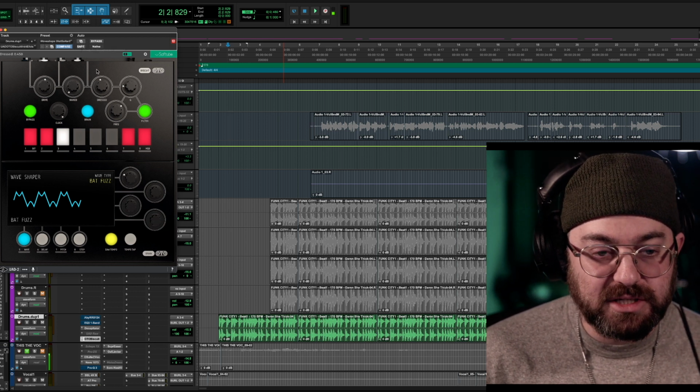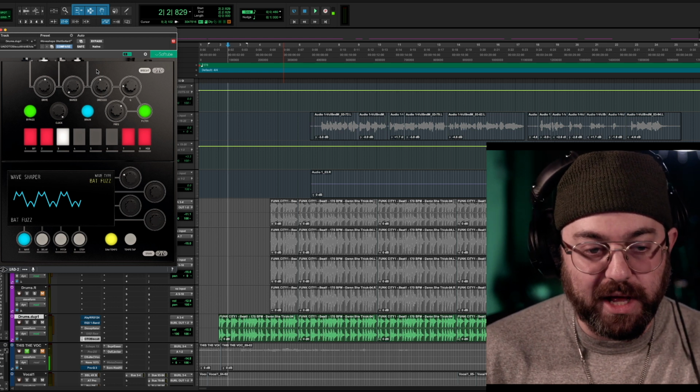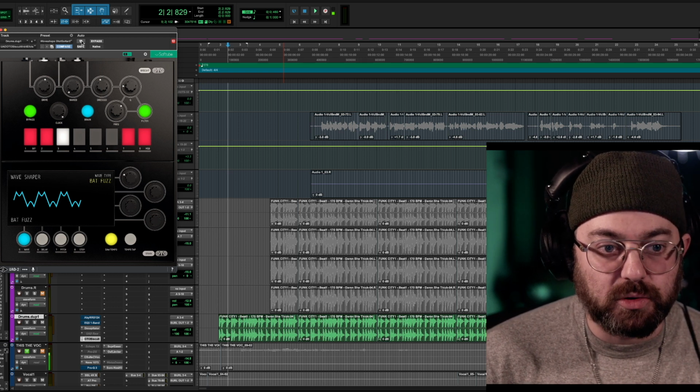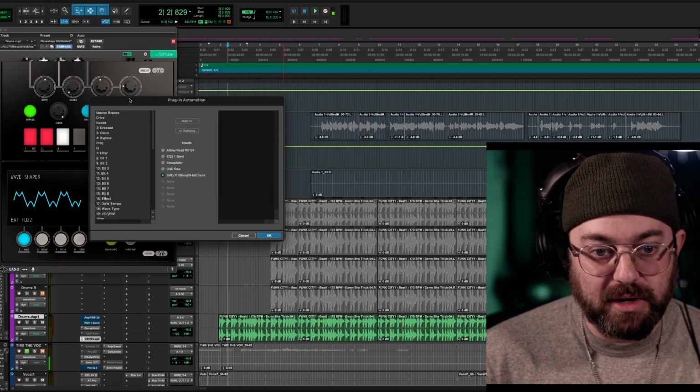How do you automate plugins? This works for a ton of plugins, not just this. So just learning these rules will help you going forward. You see this double square deal up here? Hit this box within a box. It brings up plugin automation.